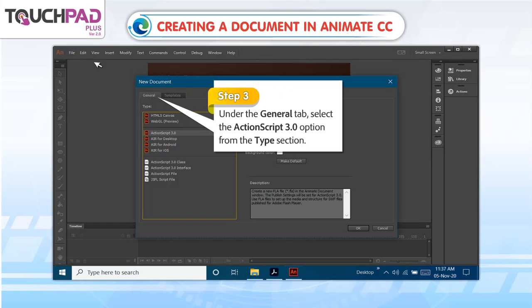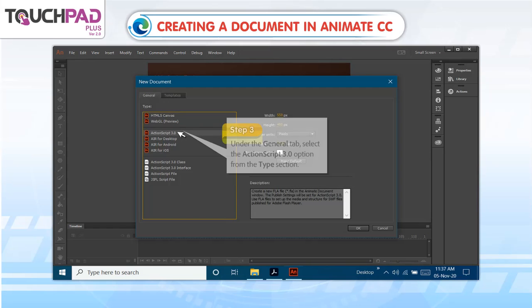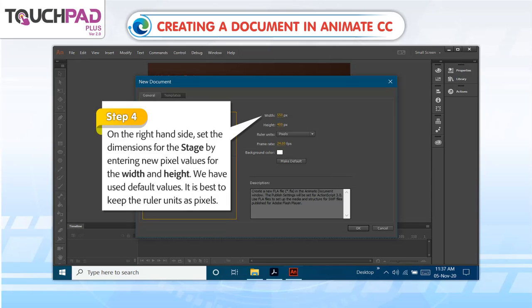Step 3. Under the General tab, select the ActionScript 3.0 option from the Type section. Step 4. On the right-hand side, set the dimensions for the stage by entering new pixel values for the width and height. We have used default values. It is best to keep the ruler units as pixels.